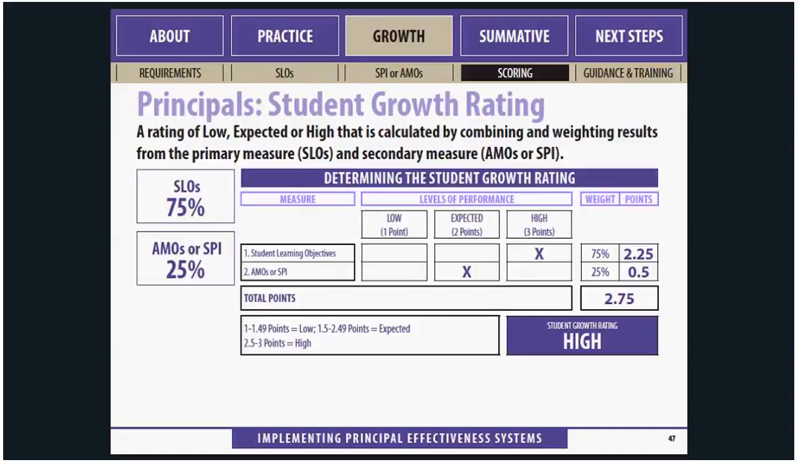And then here's the calculation for the student growth rating. You can see that, like I've already mentioned, the SLO growth is 75% of the total principal student growth rating, and the AMO or SPI is 25% of that total principal student growth rating. And I'm going to pause to see if any questions have come in. And I want to reemphasize that the spreadsheet that Matt's developed has all of these calculations in it, and you wouldn't have to do the math. It's done for you in the spreadsheet, but this just gives you a visual.